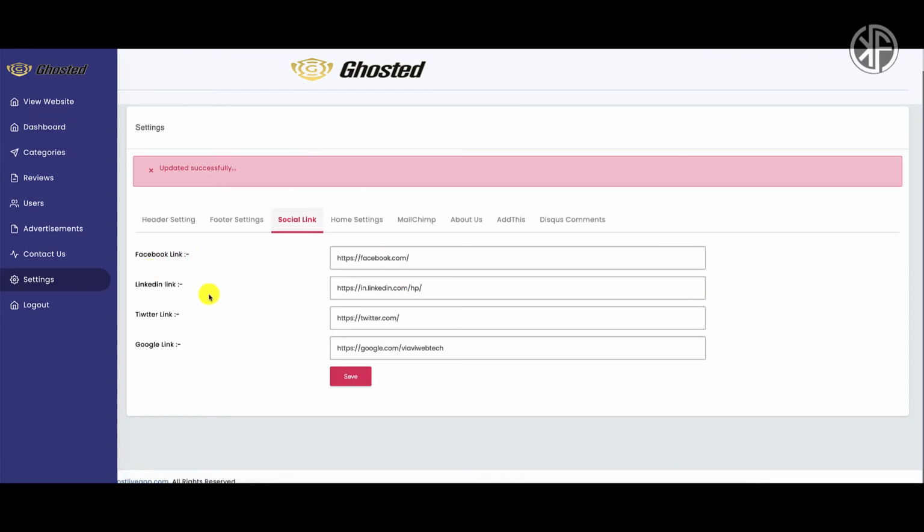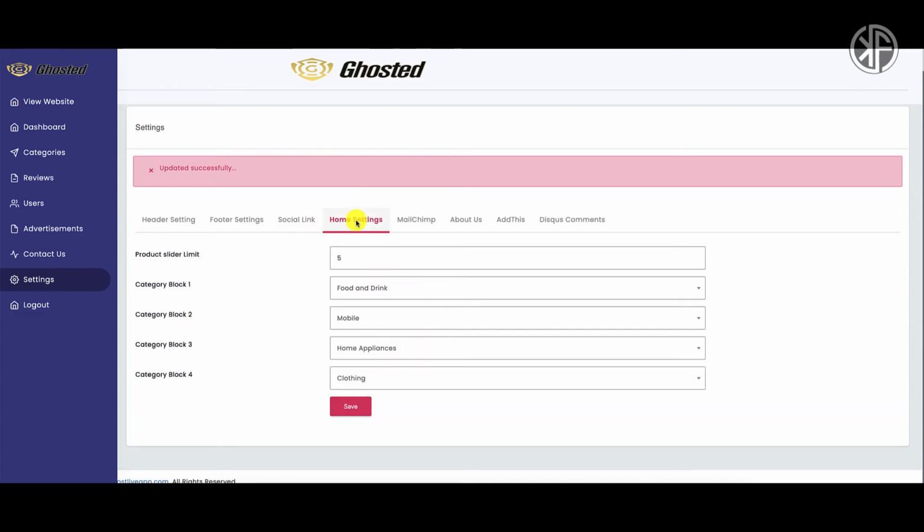And this is self-explanatory, so I'm not going to go over that, but you would just enter in your links here and save that. For your home page settings, here's the product slider limit. And we're going to edit these categories. So on the templates itself, there are 4 blocks or 4 categories that you can customize.